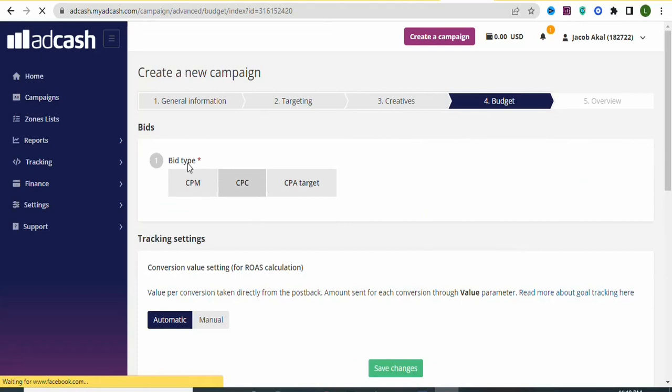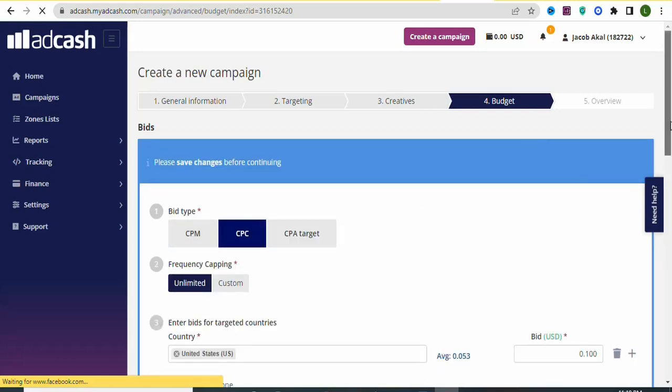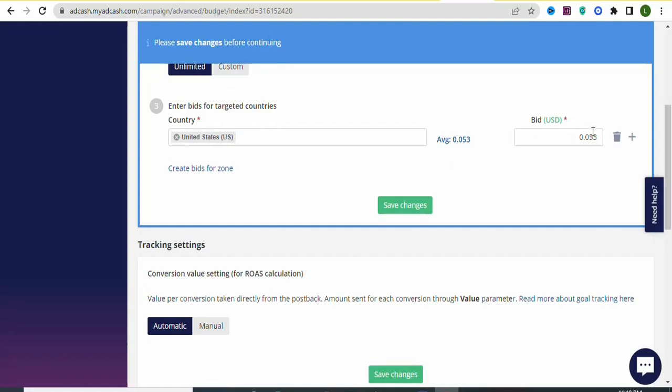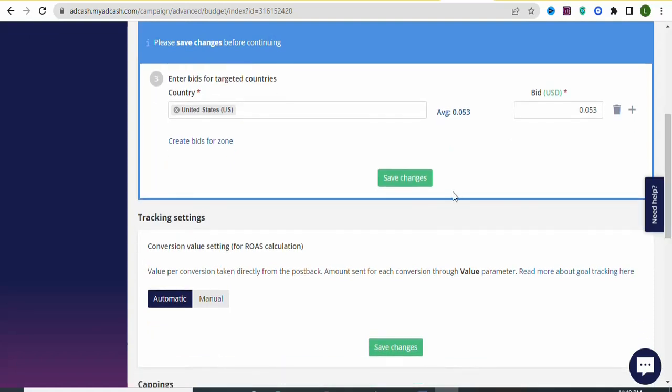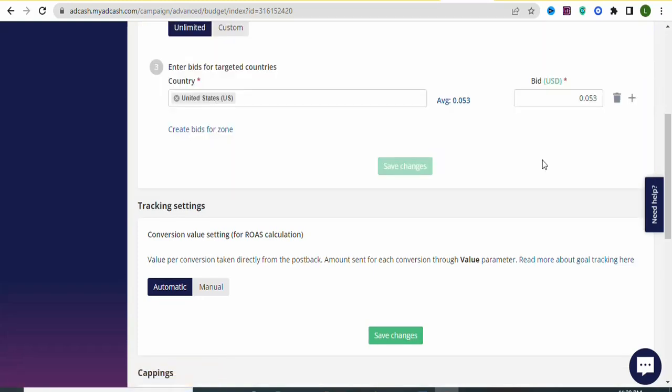So you are going to select your buy type, select CPC, that is cost per click. Once you select cost per click, you are going to scroll down. You can see right here, this is the average cost per click. You can select it, or you can enter an amount that is lower than this or higher than this. I'm going to use the recommended one, so just click on it and it's going to appear right here. Once you select that, you are going to click on save changes, so that your changes can be saved. As you can see, that has been done.